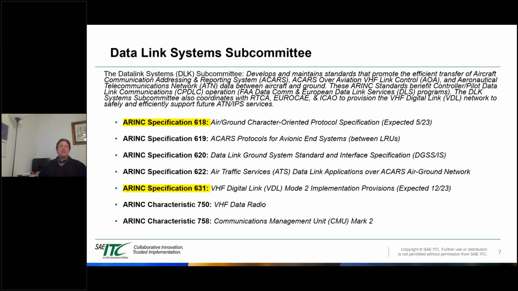ARINC 816, that's air-ground character-oriented protocol specification. That's expected to be completed next May. And then ARINC specification 631, that's a VHF digital link, the VDL mode 2 implementation provisions. That's also expected next year in December. 622, the one right before that, all these other ones that are unhighlighted are stable at the moment. They may be upgraded at various points in time as the need arises.